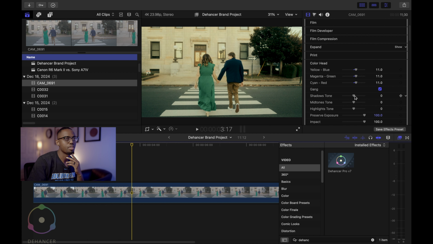Shadow tone. So for the shadow tone, mid-tones, and highlight tones, to the right is gonna be warm, and to the left is going to be cool. So I want a warm image, because I feel like in a lot of film, there's not really like cool film per se, but I mean, I could be wrong.